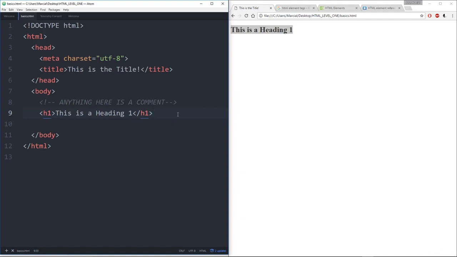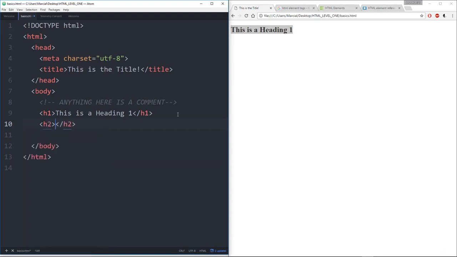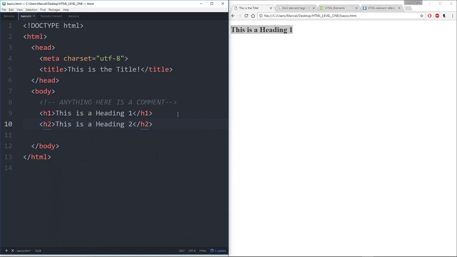If heading 1 is too big for you, well, you can actually have heading 2. And you'll notice that Atom Text Editor actually provides us with these autocomplete options. So you can just go down here on your keyboard and then hit enter on one of these. And you'll notice we automatically get the opening and closing tag. So you'll find yourself using that a lot as you continue on through this course. And we'll type something like, this is a heading 2. Save that, and then refresh our page here. And we see we get the same heading, so it's in bold, but it's a little smaller.